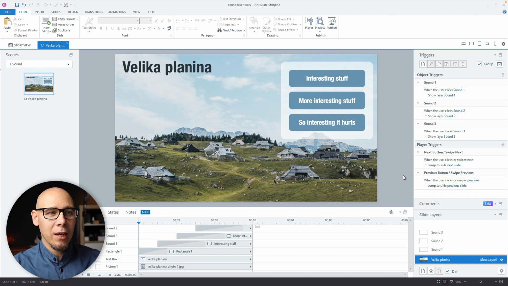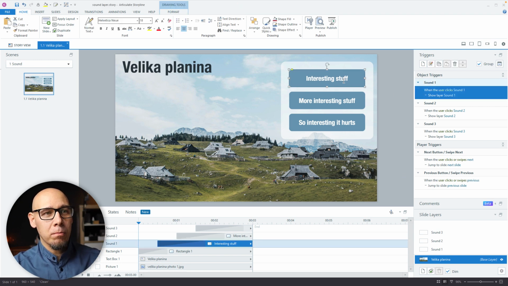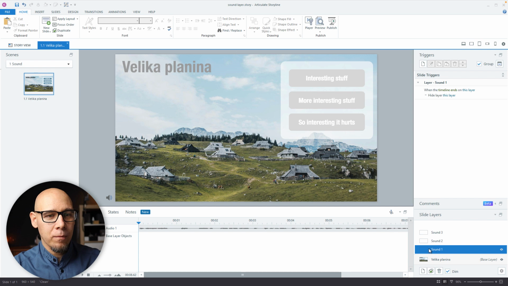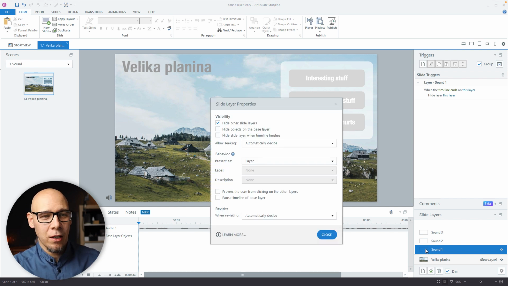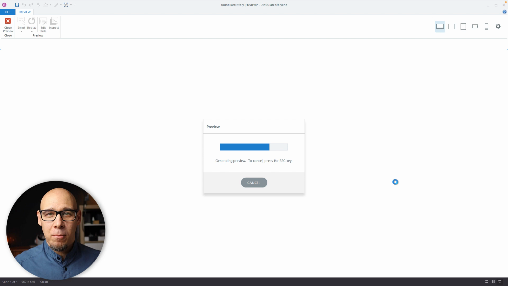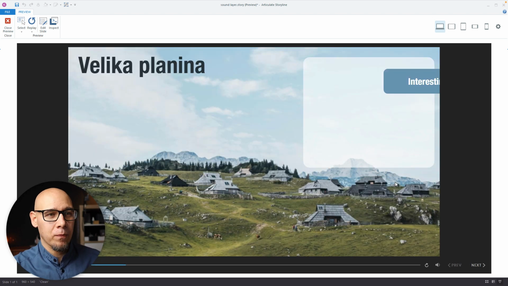Right, let's go to this click-to-listen interaction, and I've seen many bad implementations of this in Storyline, so let me show you how a bad one would look. So here's our slide. When I click on this button, it opens sound 1, and just to make it even worse, let's say, because this allow seeking thing doesn't always happen because it's automatic, so let's set it to yes. So let's see what I think is a bad experience.